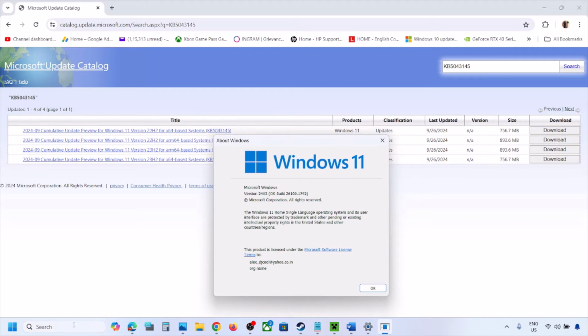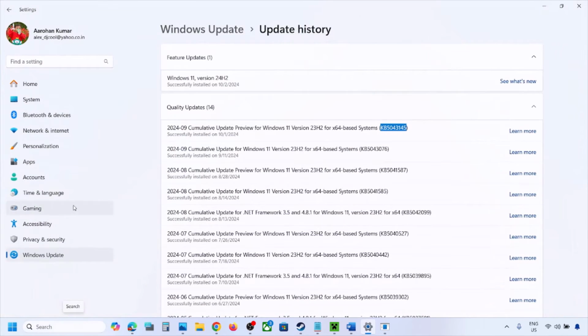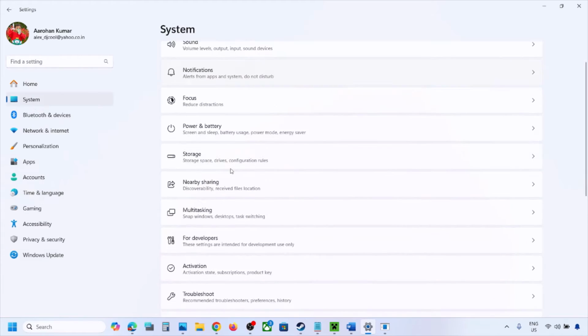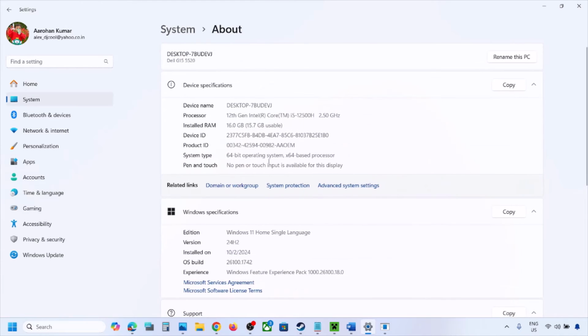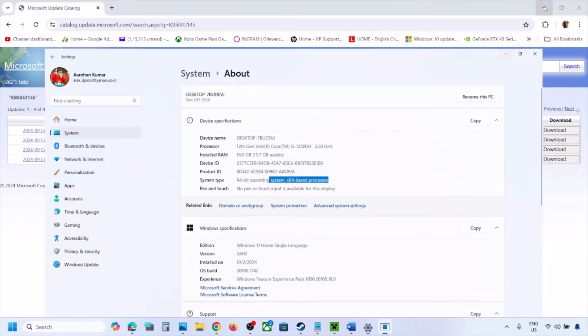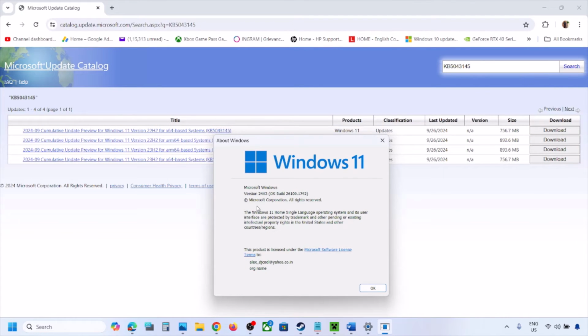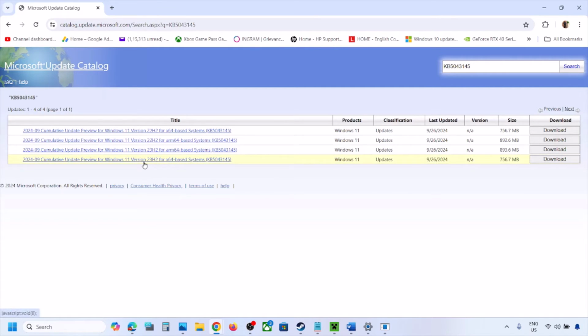Now also open Windows settings and then go to system and then go to about, and over here you will see what kind of operating system you have. So in my case, it's x64 based computer. So for me it's version 24H2 x64 based system. If you have 23H2 x64, then you have to download this one.